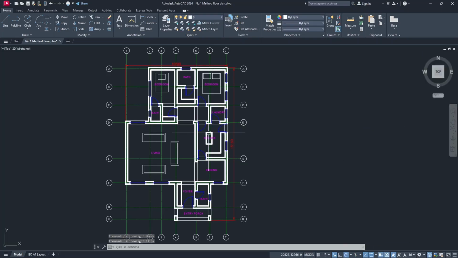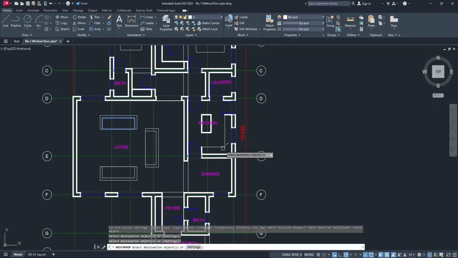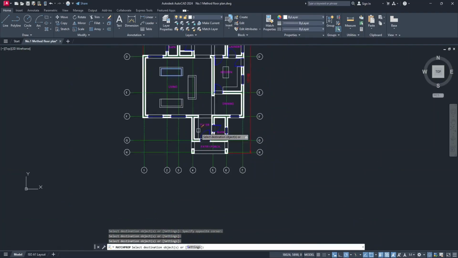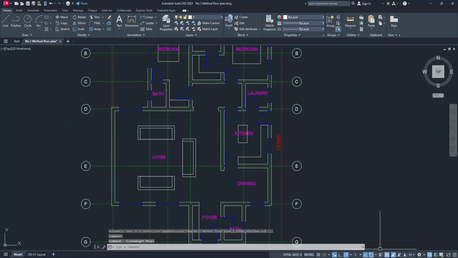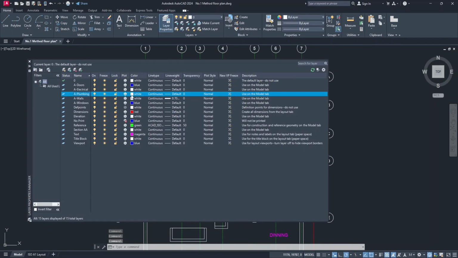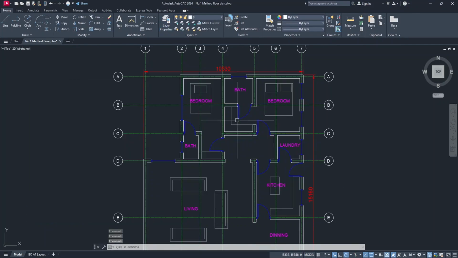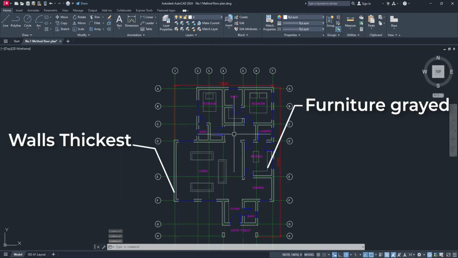But some of our furniture are on the wrong layer. Here is how to fix it. Select match properties, click the correct layer, this sofa for me, then paint over the cabinet and the wardrobes. Enter when you are done. The furniture is too bold, let's soften it. Layer properties, select plumbing, change color to gray. Look at that. Walls are thickest, furniture grayed out, grid are at 50% opacity.